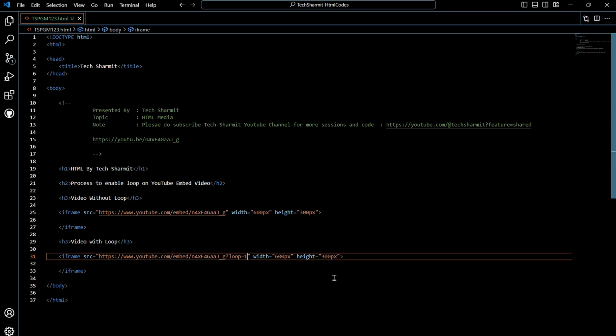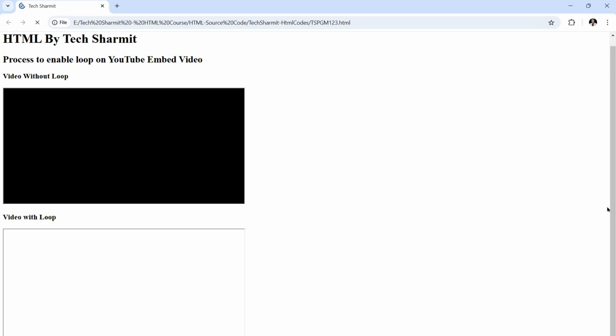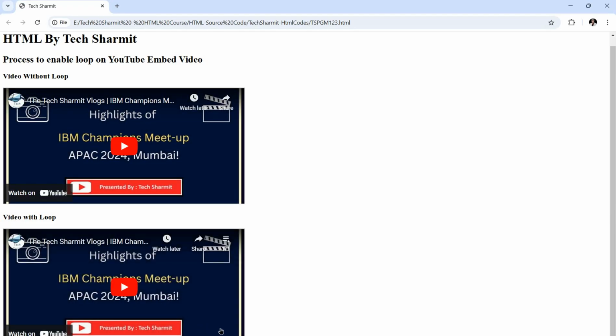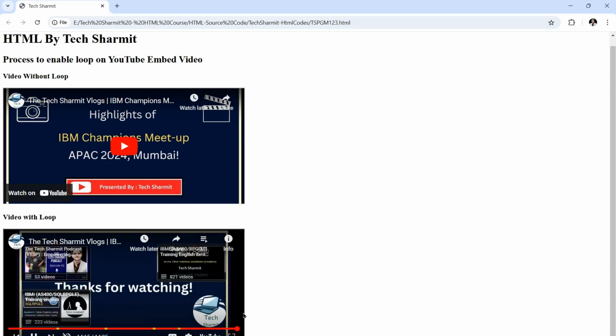Like loop we have specified, that is good. Now ampersand, here we will write playlist. In playlist we need to specify the exact video ID which we want to iterate. So I'll copy it from here. Then in playlist we will write equal and then the video ID. Now if you save the code and refresh it, you will see that the video will be, not autoplayed, but looped whenever it reaches the end.